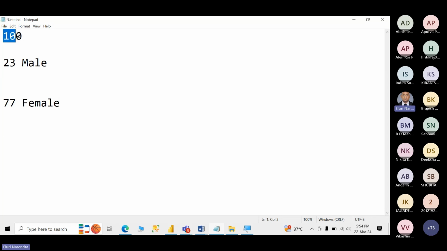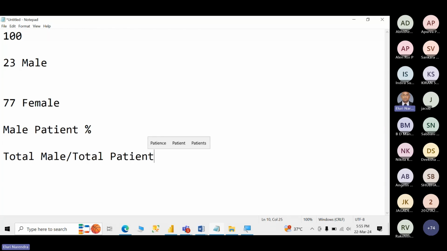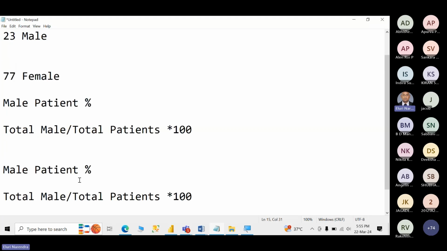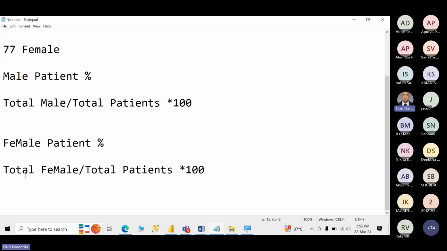Let us consider the total number of patients is 100, and this is the male patient number and this is the female patient number. Now please tell me the formula to calculate male patient percentage. Total number of males divided by total number of patients into 100. Is it correct? Can you respond? Now for the female patient percentage, the only thing is I need to change the numerator to total female patients divided by total number of patients, and multiply by 100. So remember this is the formula I'm going to use.